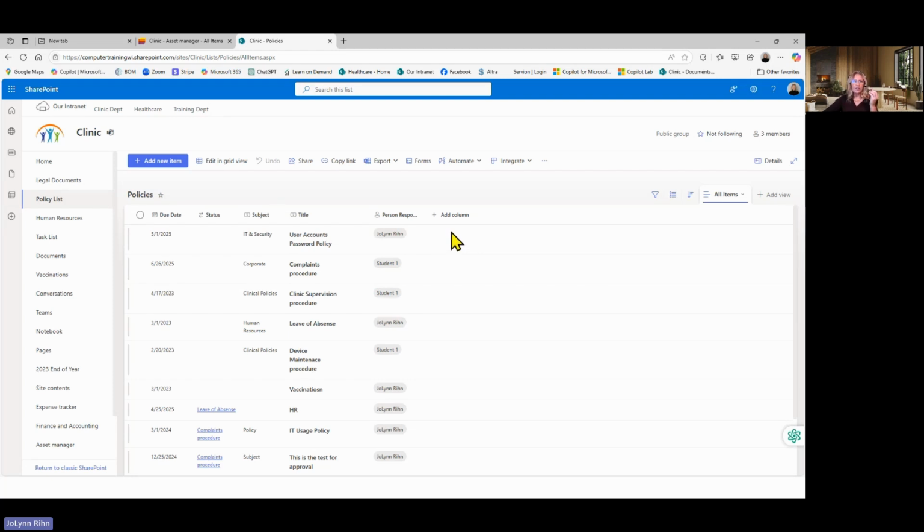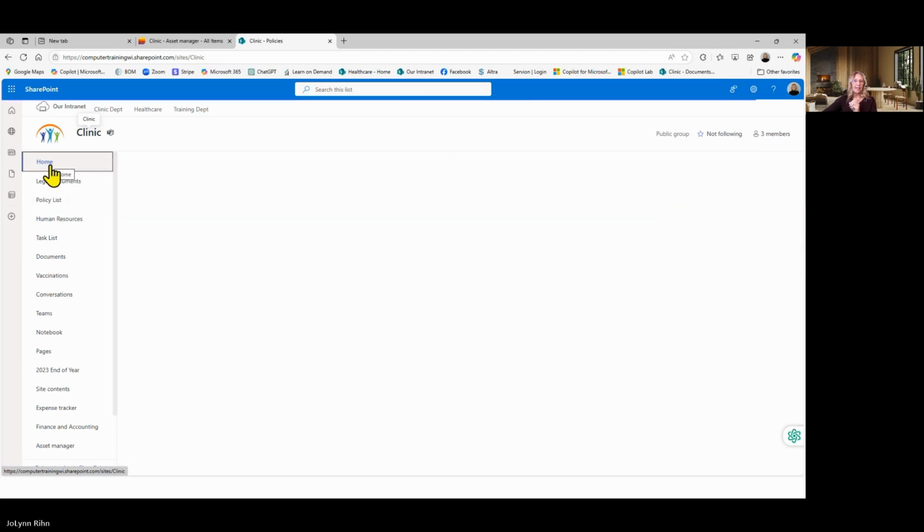Just kind of think about the things that it is that you need to store. Lists are great options for that. But everybody that is a part of this clinic site has access to this list. On the left-hand side in the SharePoint site, if I click home, this takes me to the home page of the SharePoint site.